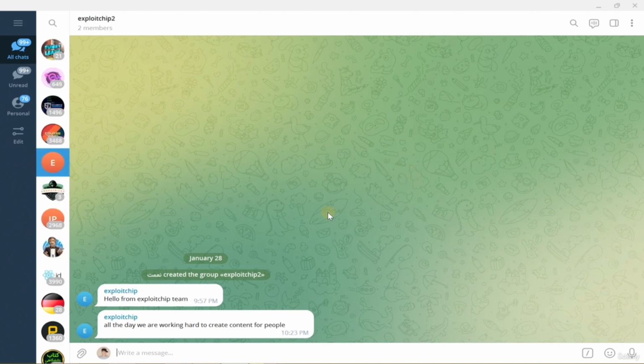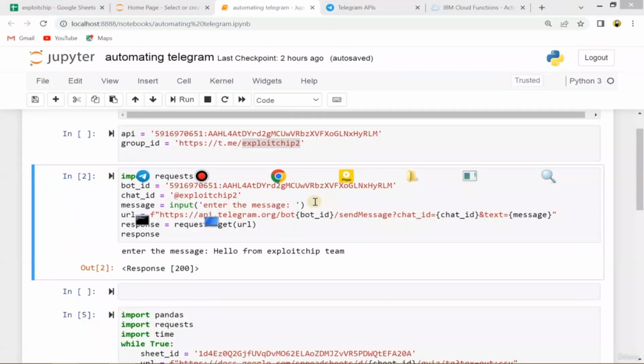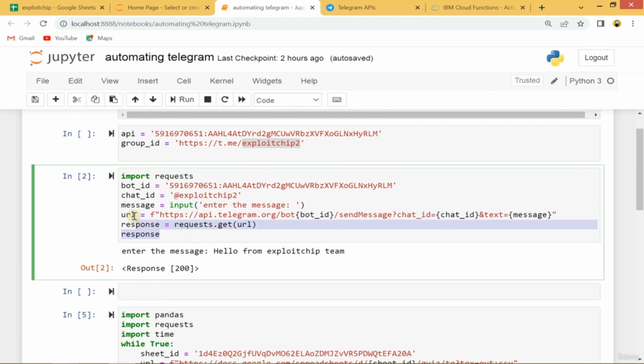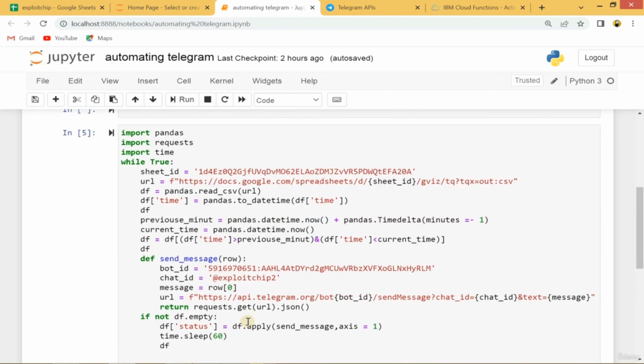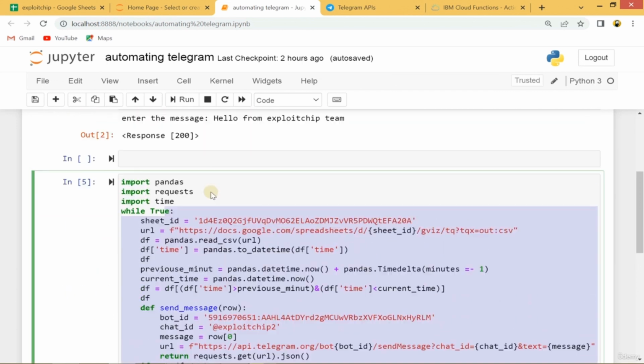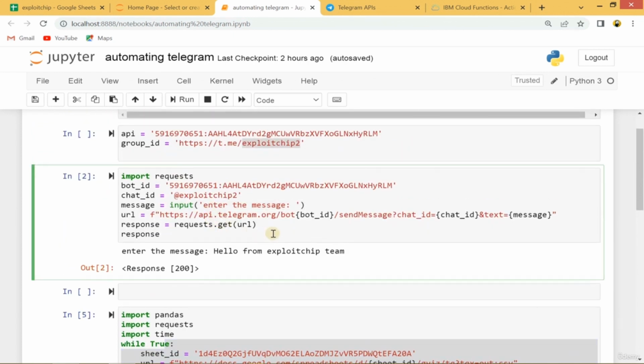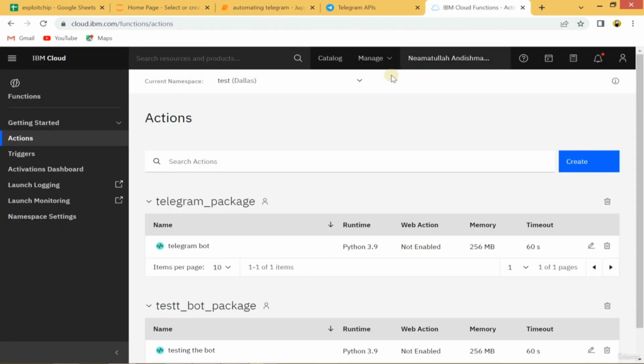And how can we do that? I have, for example, this code or this part. This part is just sending a message to that group. Okay, this is just a little complex, so I'm not going to do that, and this one is a little easy, so I will do this for you to understand it. Okay, so I choose IBM Cloud here.